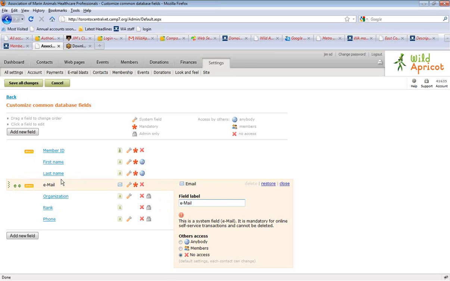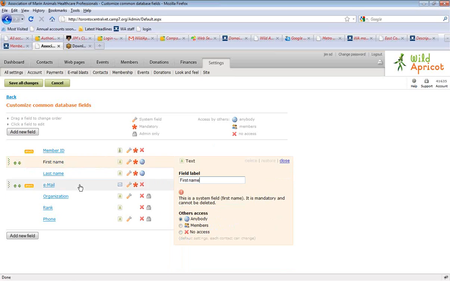Now, beyond these three here, these are the main three common fields, they're always there. So this means that if someone is registering for an event, or making a donation, they'll always see these three fields right here. These are the three main fields.